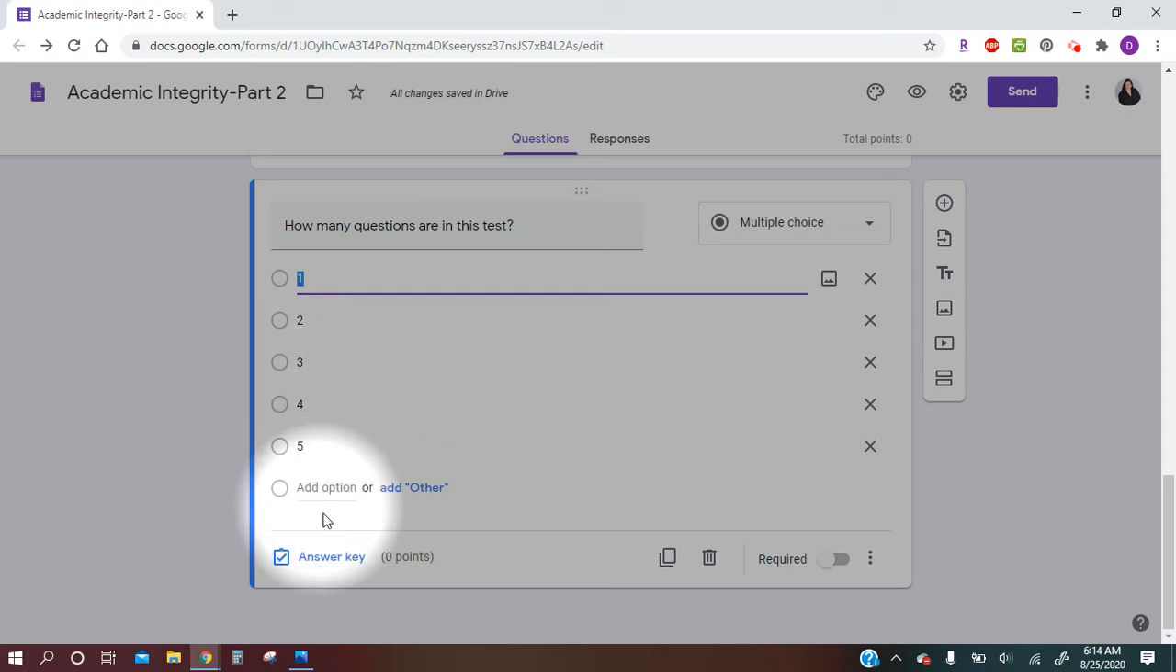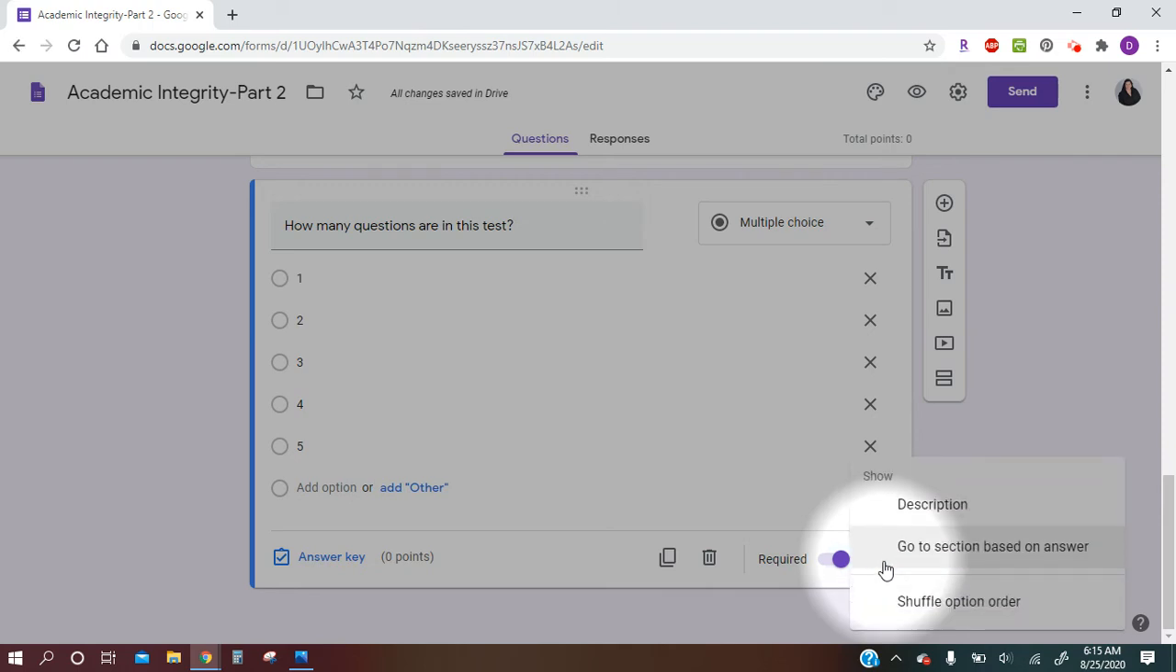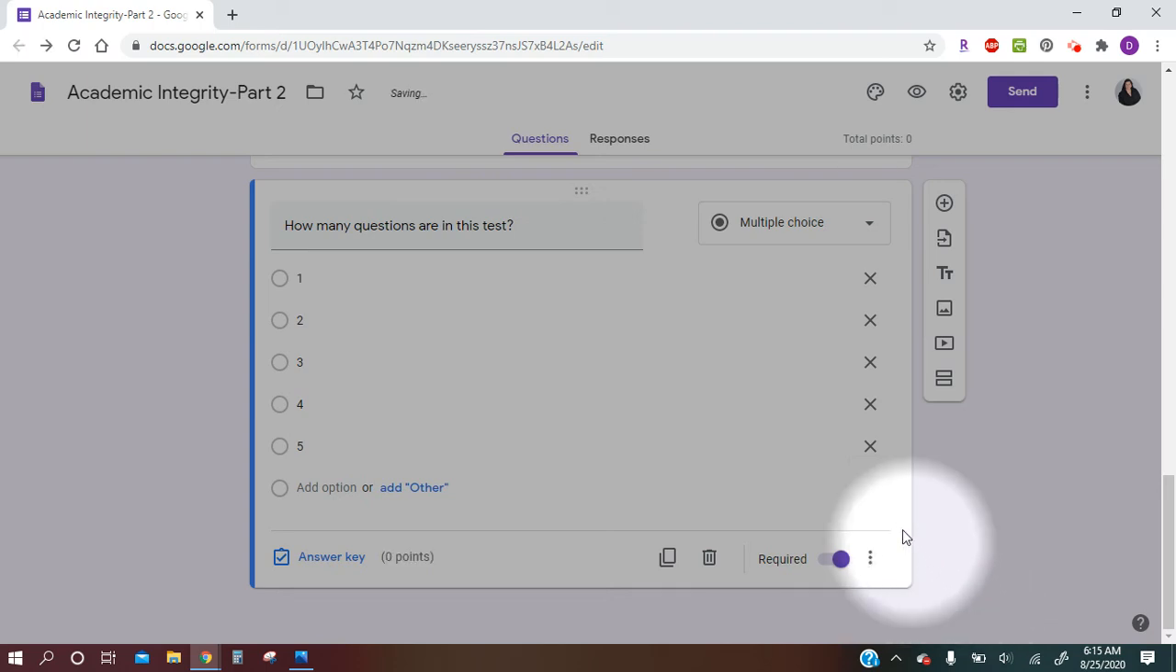Before we go on, we want to leave our answer key blank, make it required. But for this question, I'm actually going to click on the More button, the 3 dots, and select the last available item, which is Shuffle Option Order. This just creates one more stumbling block to encourage academic integrity.